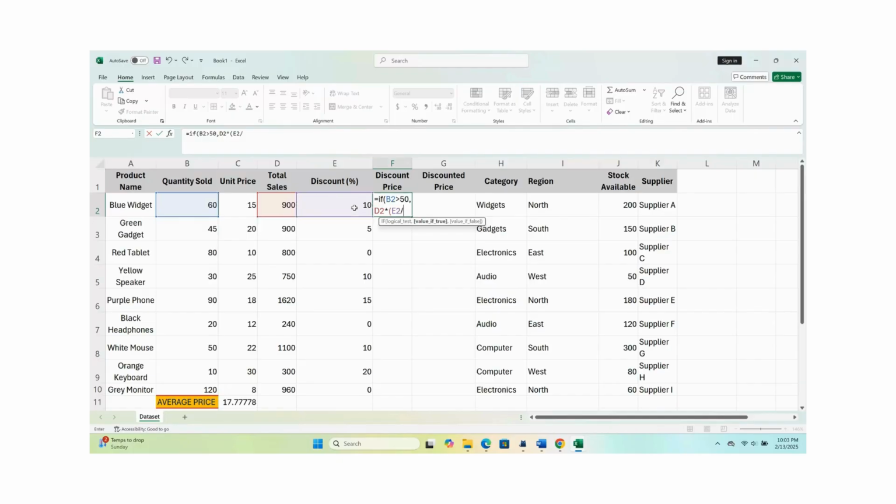So if this is true, take this total sales and multiply it by what? 10%. So since this is in percentage, I'll divide it over 100 so that it will be very simple, all over 100. That's if this logical test or this condition is true. This is what it should do. It should just take the sales and multiply it by 10%. 10% is just 10 over 100 times this.